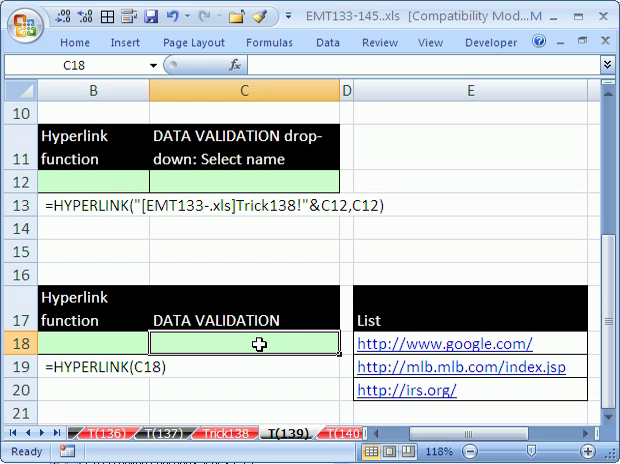And really what we want to do is a data validation drop-down list. I couldn't figure out how to do a hyperlink, and I posted to the Mr. Excel discussion board and got no response whatsoever, so I couldn't figure out how to do a data validation drop-down list that was a hyperlink. But we can use data validation and then use the hyperlink function, and it works just fine. So let's do data validation.